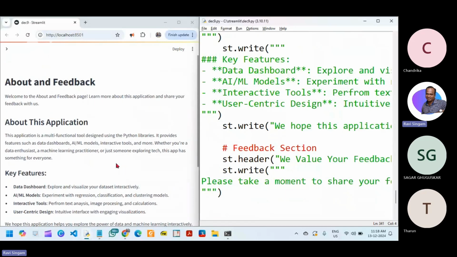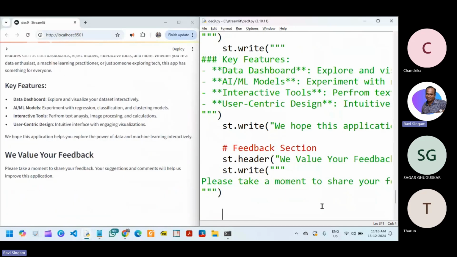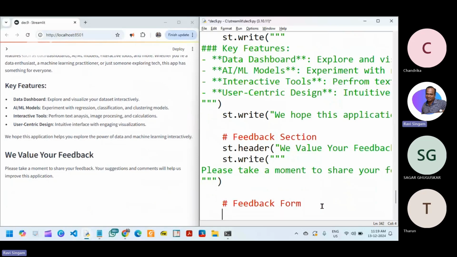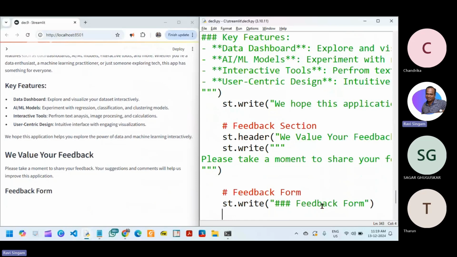So we have some text now. So let's have a feedback form. Okay, let me just put a feedback form. Okay, right. Now in the feedback form, first we will take a name field. Name is a text. Then we'll take an email field. Email is also text.